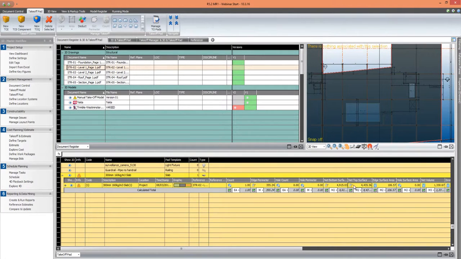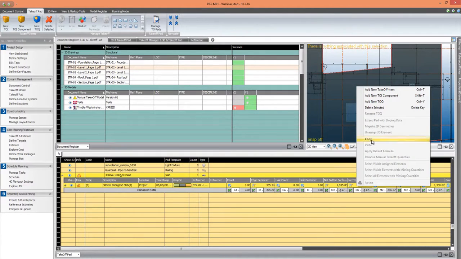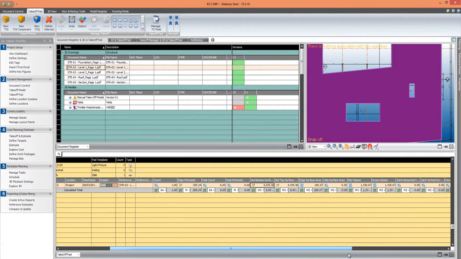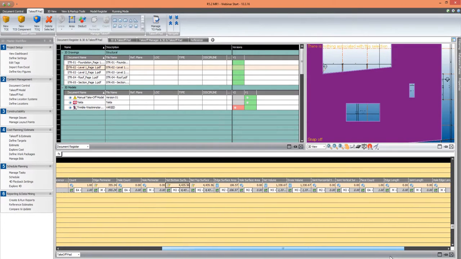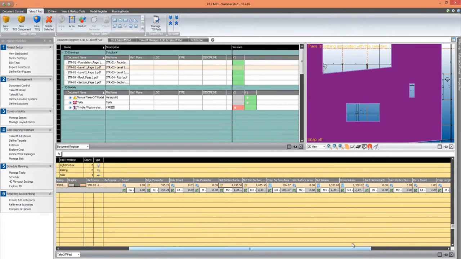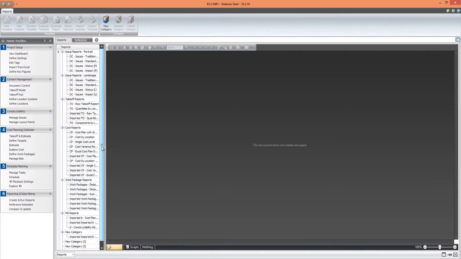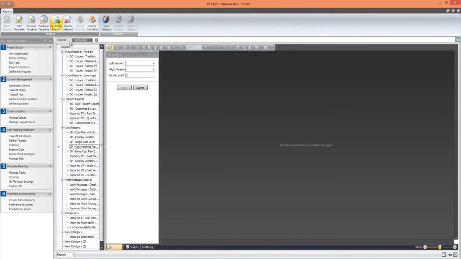So that's updated that top surface area, and then I just want to copy and paste that back into the bottom surface area just to replicate that. And we can see all those quantities have been updated as well. So now if I go and run a report again, I can pick that same report I picked before, but this time I'm going to do detail level 7 again, and I'm going to pick the drawing revision document and the current revision of my cost plan.